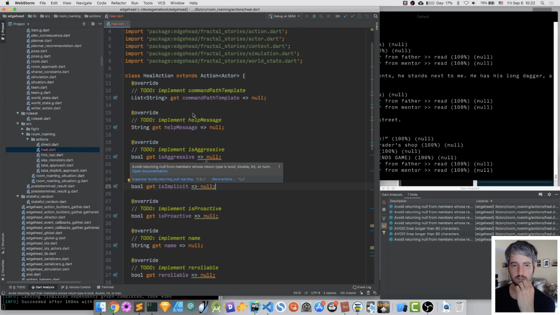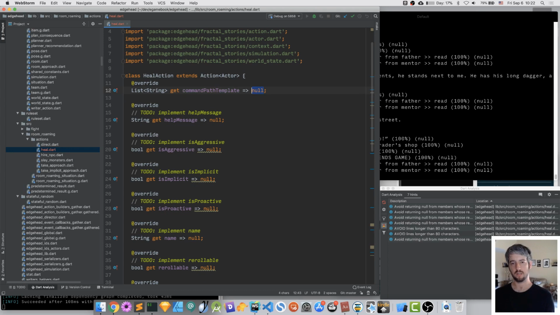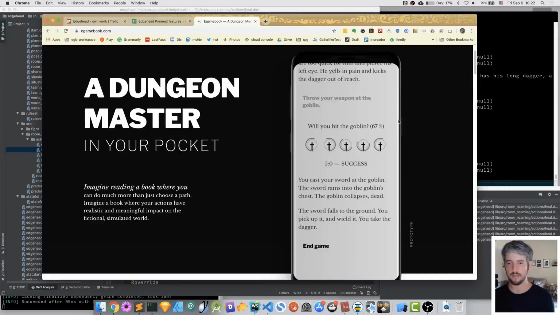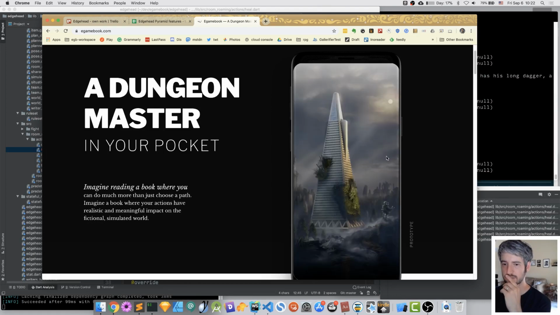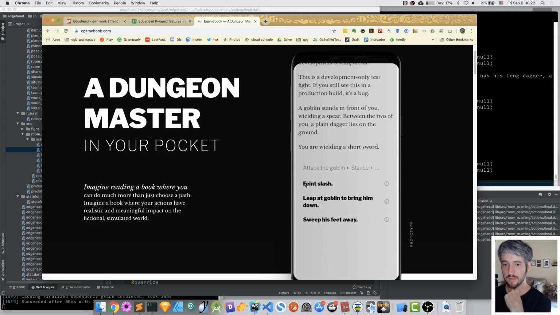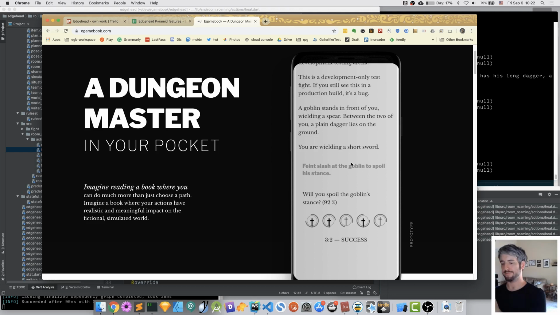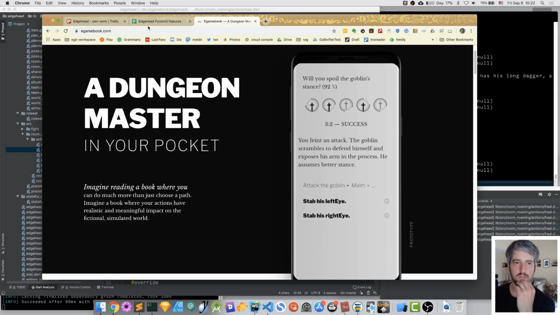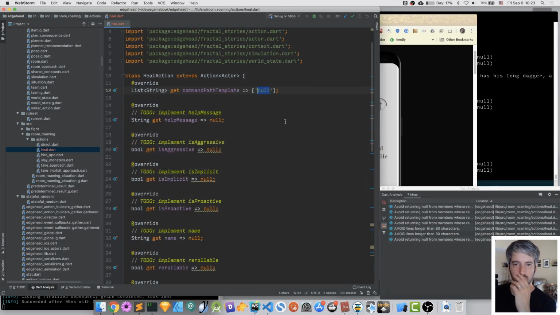All right. So the command path template would be something like, okay, this is what you get when, if we wait for a while for this GIF to restart, the command path is attack goblin stance feint slash. This is the kind of breadcrumbs. We want this to make sense. This is something that you would be doing during your normal walking around, so it needs to make sense, and you need to be able to do it on yourself and on anyone else.